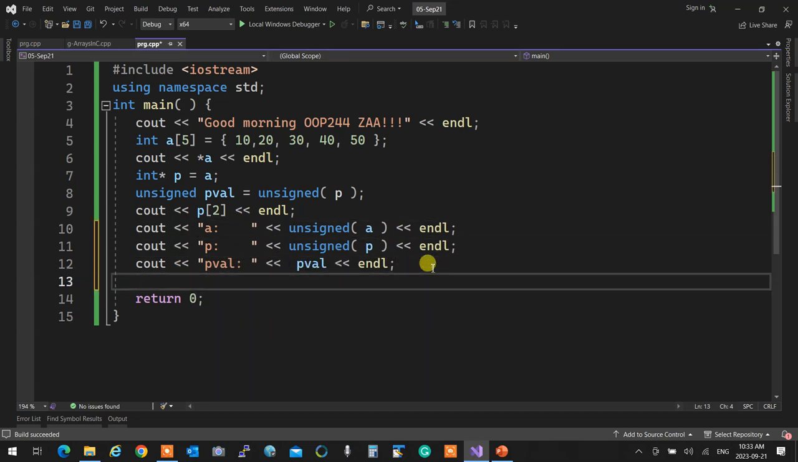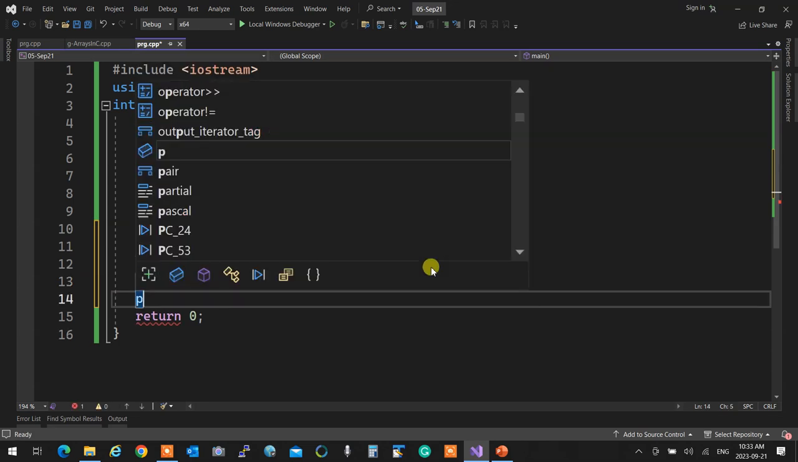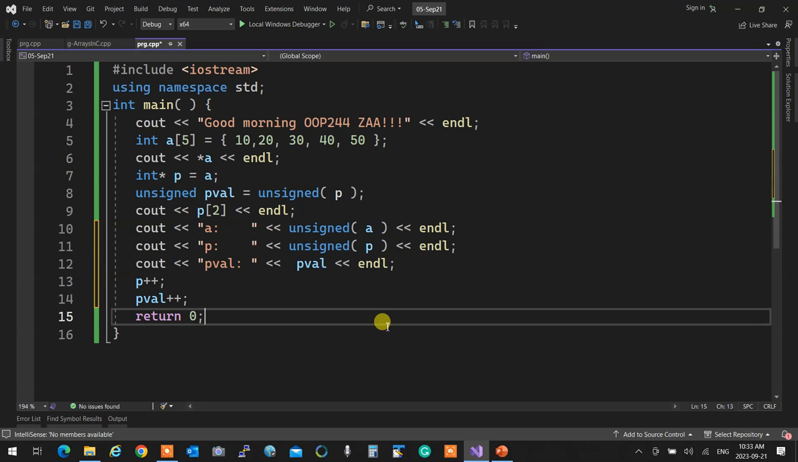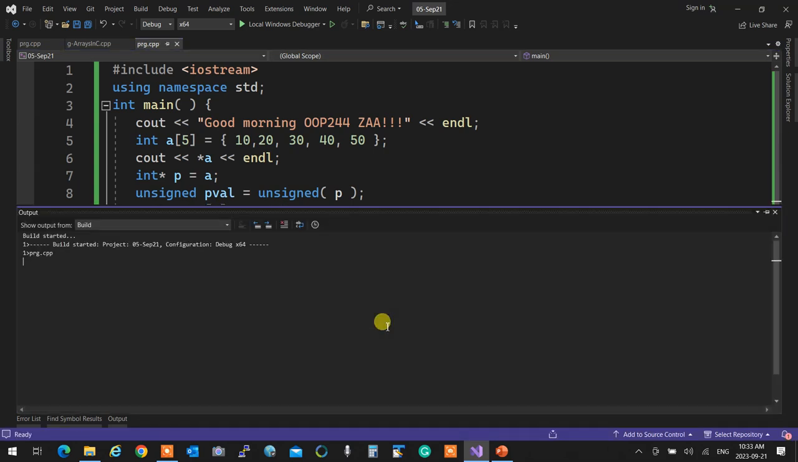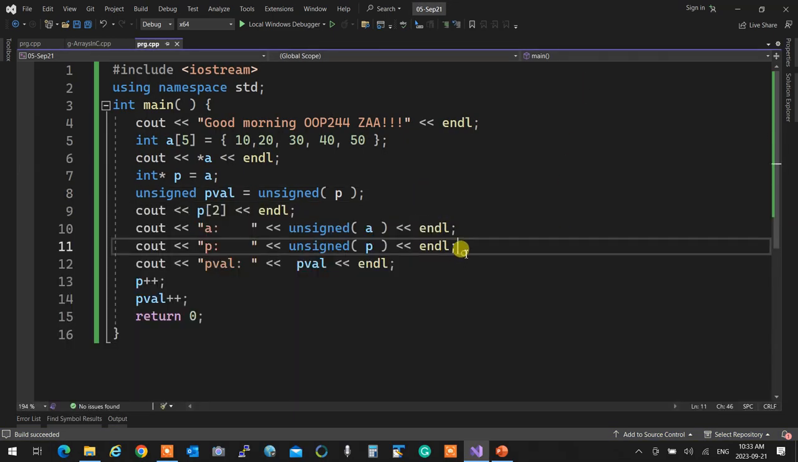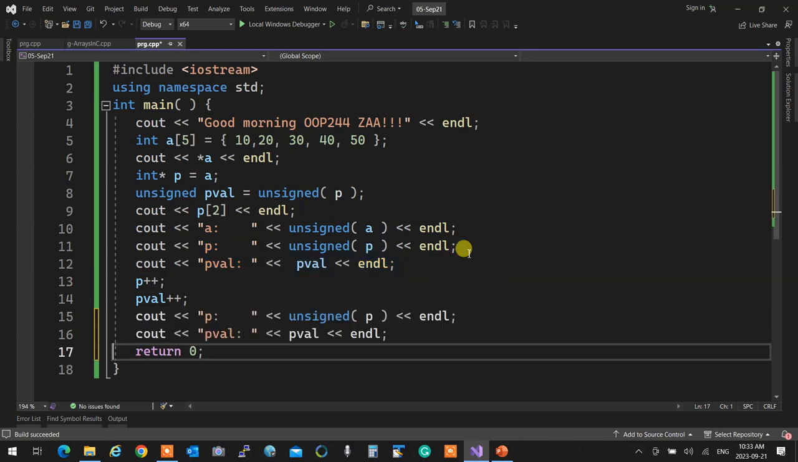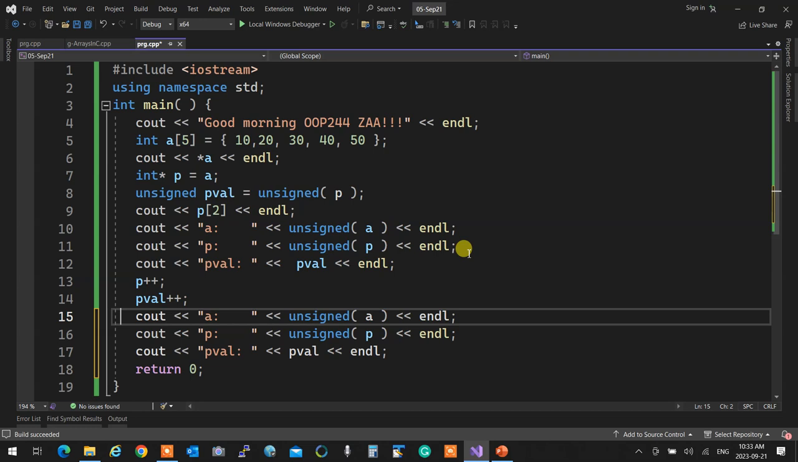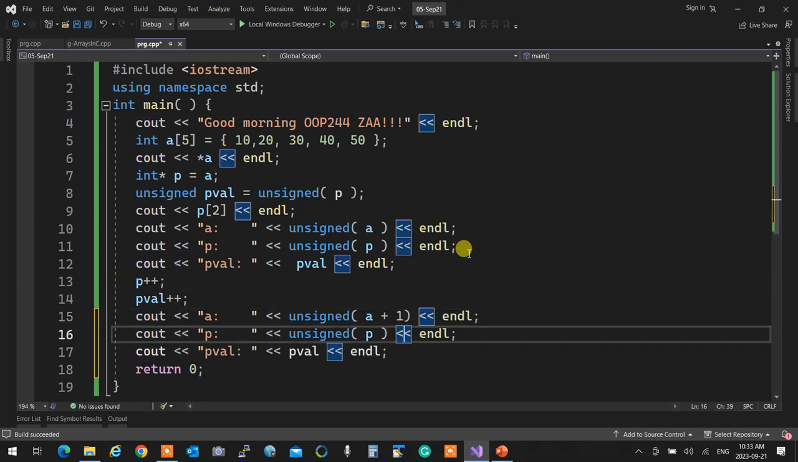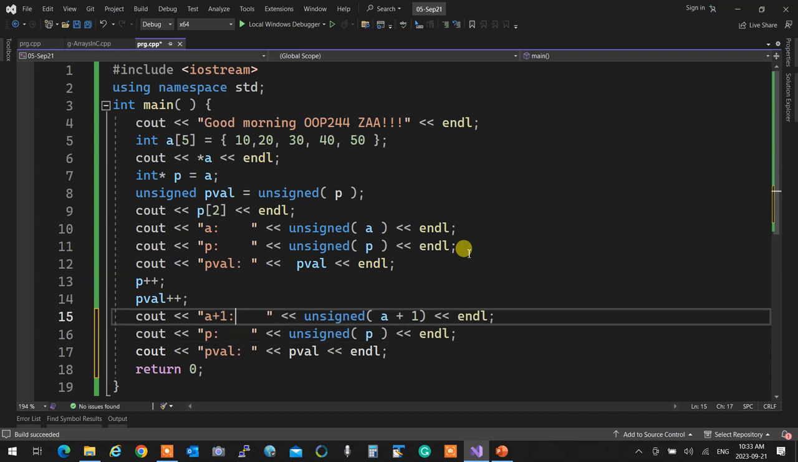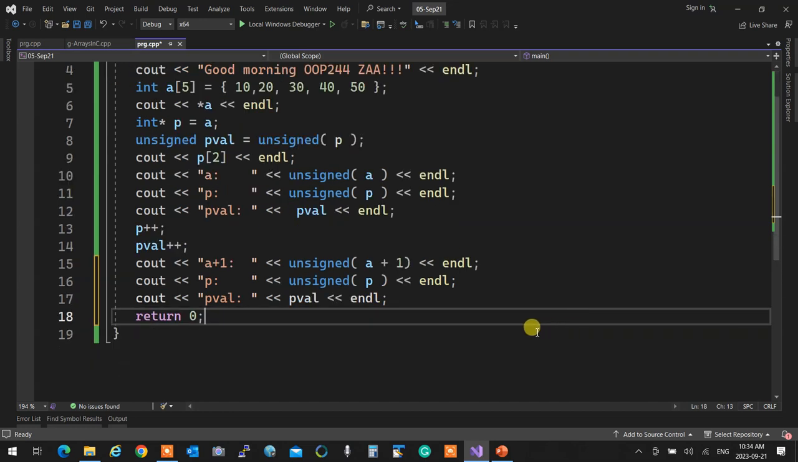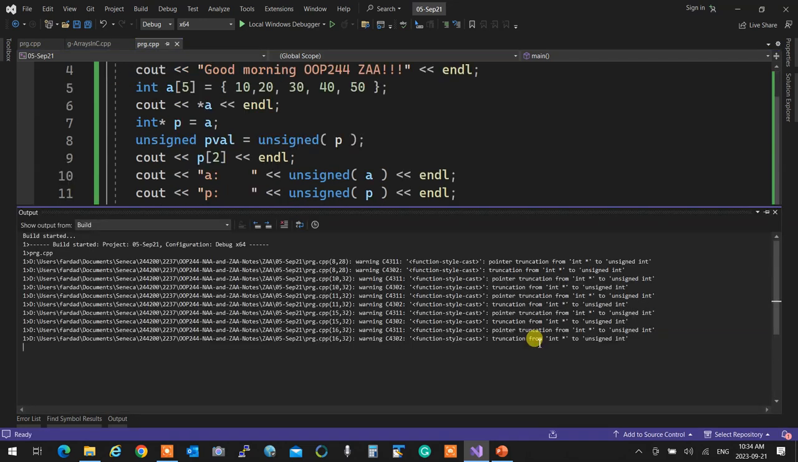Now take a look. I'm going to add 1 to P, and I'm going to add 1 to P val. So I'm adding 1 to two variables. One is an unsigned integer. The other one is a pointer, an integer pointer. I just added 1 to both of them. Oh, I should print it too. It would be nice. I forgot to print it. And in here, I'm going to say plus 1, because I cannot change A, I just add 1 to it when I'm printing it, okay? So all I'm doing over here is adding 1 to two addresses and adding 1 to an unsigned int. And when it runs, this is what happens.